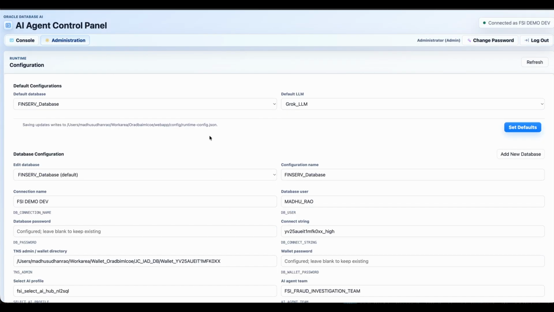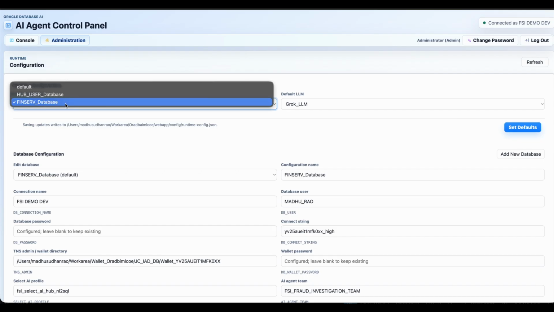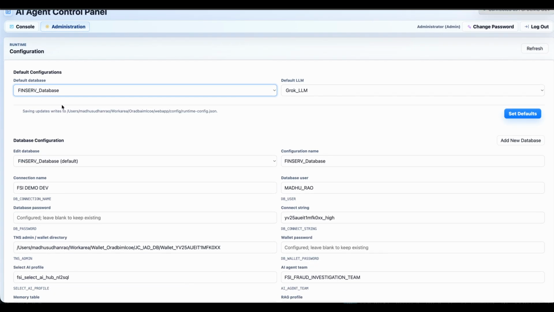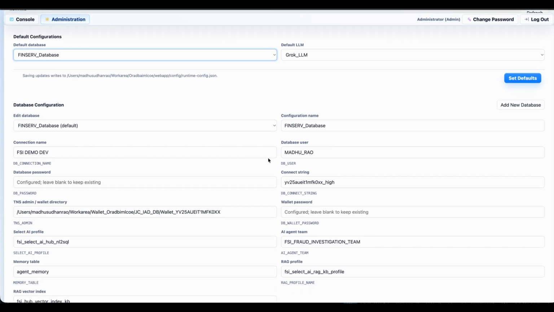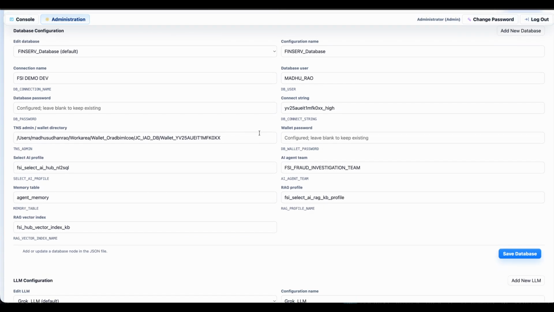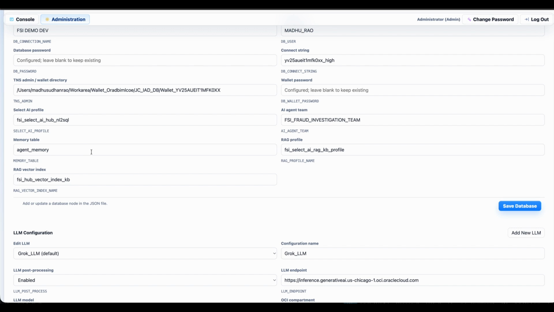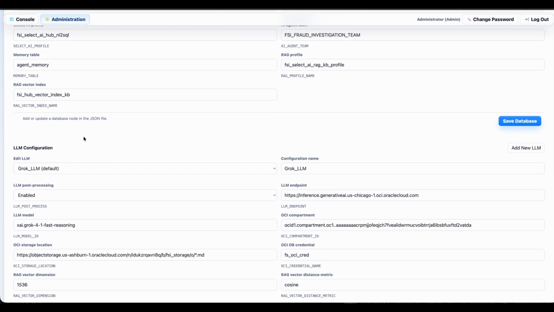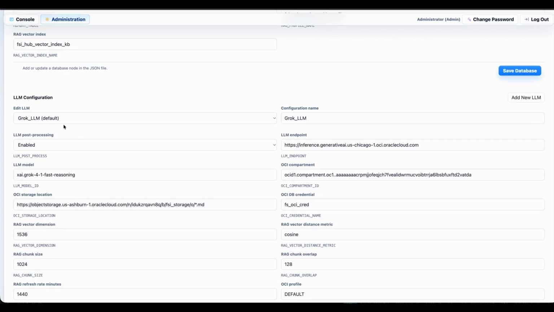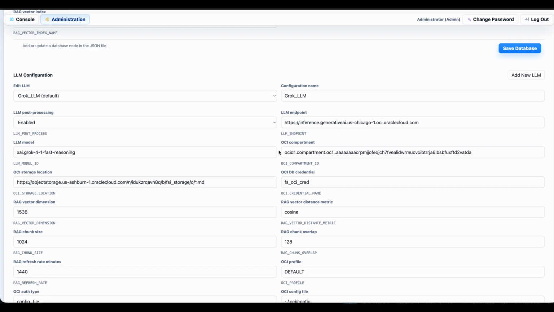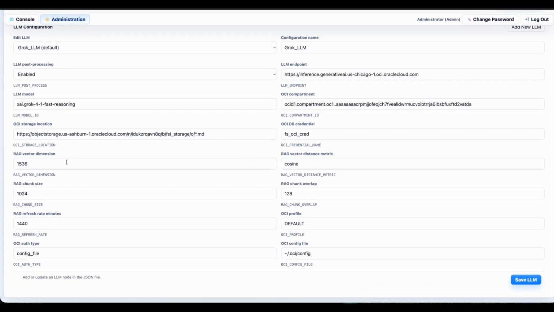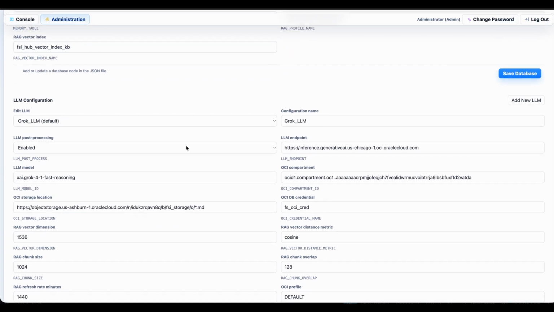Configuration is very important here. You can switch between different databases, and when we talk about database configuration, you have the details such as database user, database password, connection name, connection string, the wallet location, default Select AI profile, memory table, and default vector index. If you are configuring an LLM, you might want to give the LLM name, the endpoint, the model that you have chosen, the compartment ID, the credential, the RAG dimension, and RAG chunk size. This is all a pre-configured set that you might want to do in configuration.